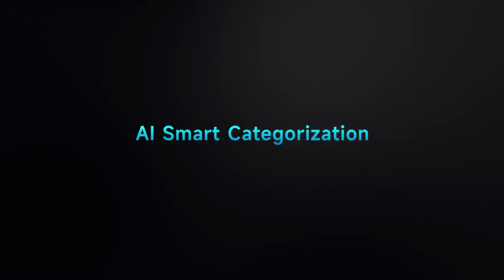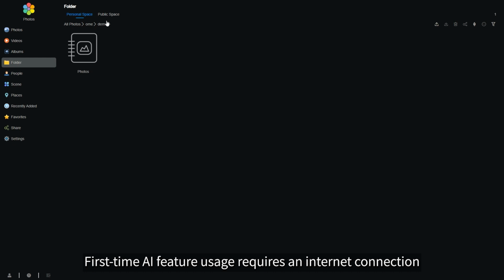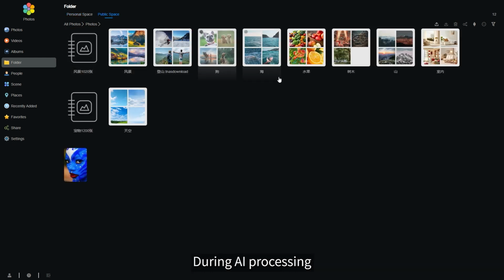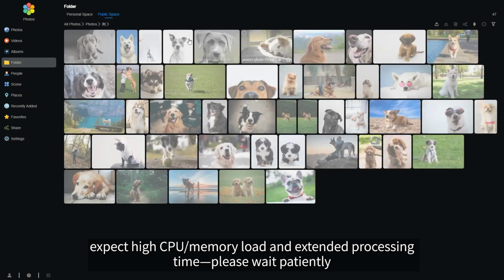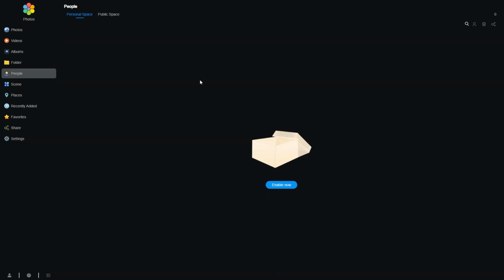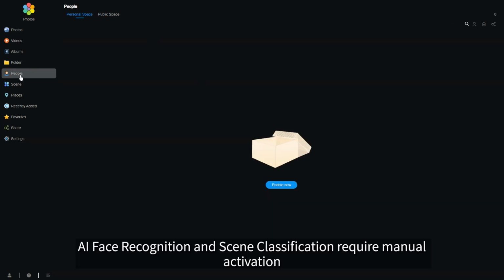AI Smart Categorization. First-time AI feature usage requires an internet connection. During AI processing, expect high CPU/memory load and extended processing time. Please wait patiently. AI face recognition and scene classification require manual activation.